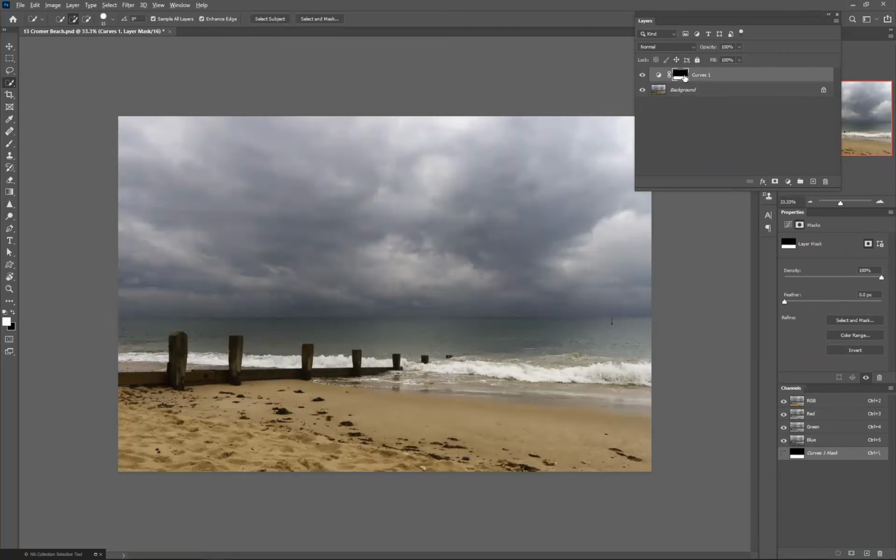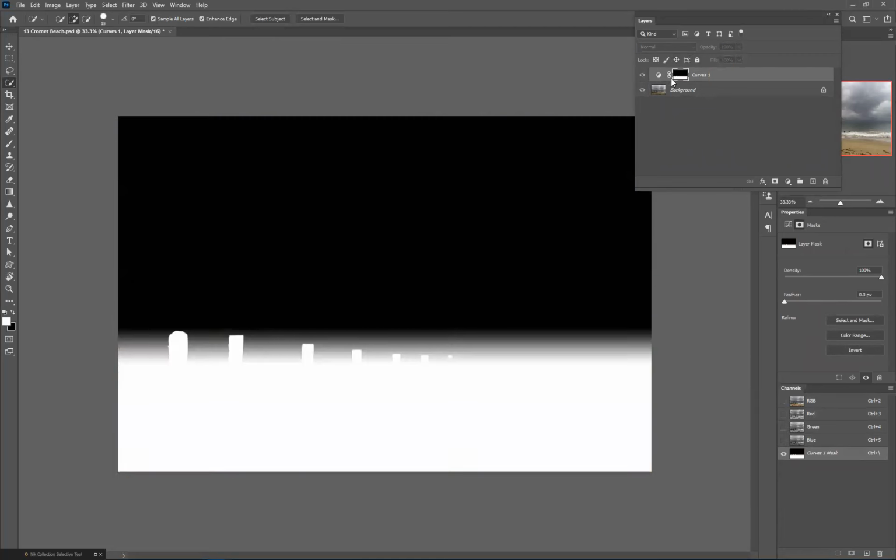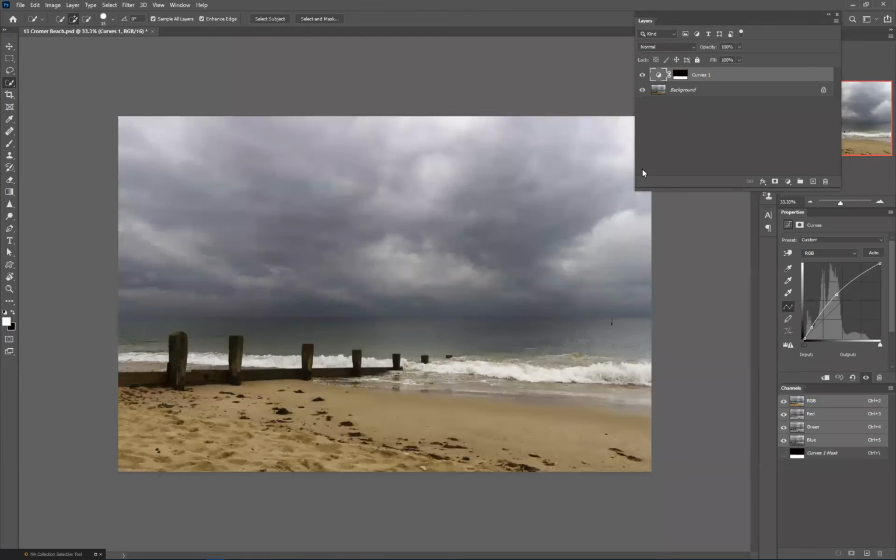If we look at the layer mask, again alt-clicking in there to get the layer mask, you can see what's happened is we've got the gradient, and now we have painted in white over the areas where the groins are. So that is allowing the curves layer to be applied to the groins, but not to the area behind the groins. So that's the general idea: using a gradient, and then combining it with the ability to edit the layer mask.